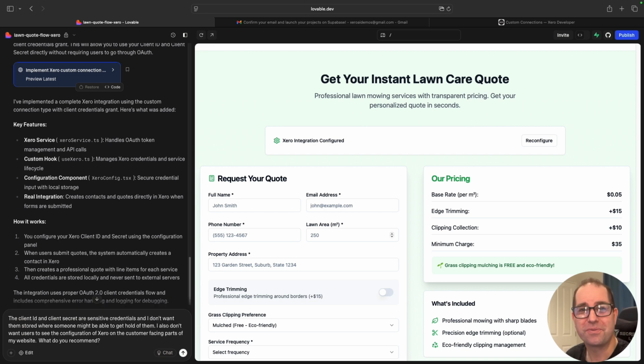I've written another prompt for Lovable here. The client ID and the client secret are sensitive credentials. I don't want them stored where someone might be able to get hold of them. Absolutely. Like, those are the keys to your castle. You want to make sure that nobody has access to those. And I also don't want users to see the configuration of Xero on the customer-facing parts of my website. And I've asked it, what do you recommend, rather than making a suggestion, to see what it will say, because to be honest, I'm not 100% an expert in Lovable, and I think I know what it's going to say, but I don't want to assume ahead of time what I should be recommending. I want to ask it for a recommendation.